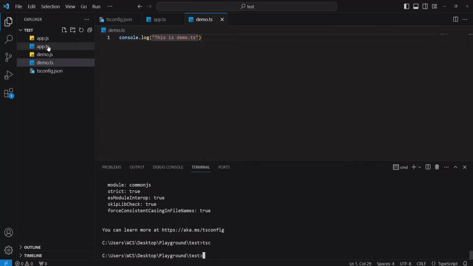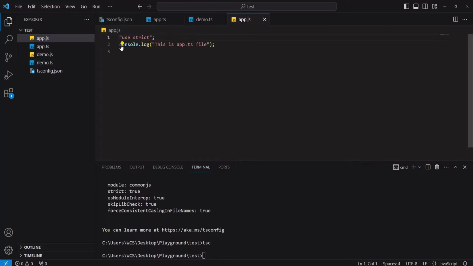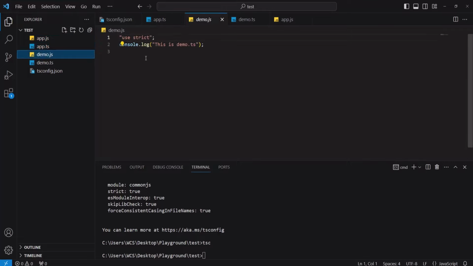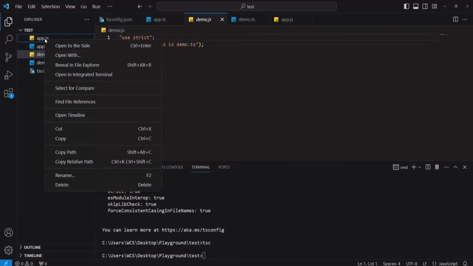two JS files have been generated, app.js and demo.js. Now for now let's delete the generated files.